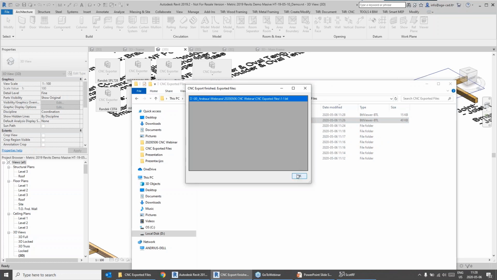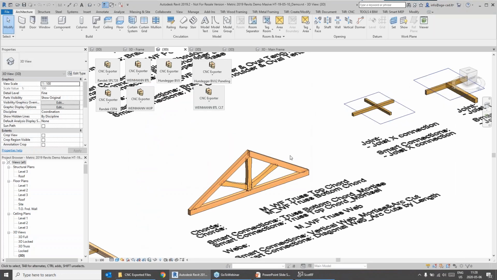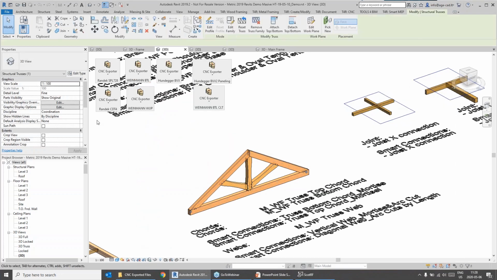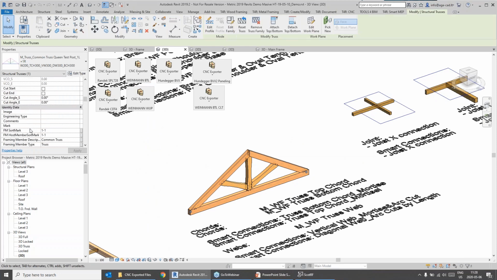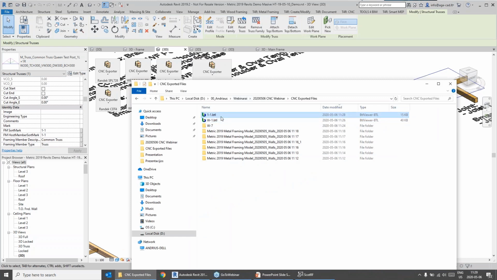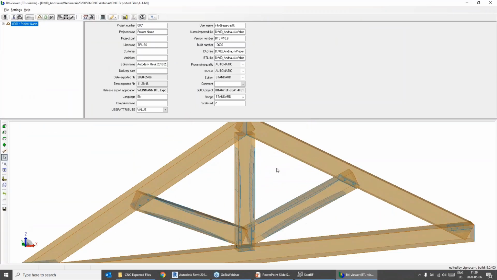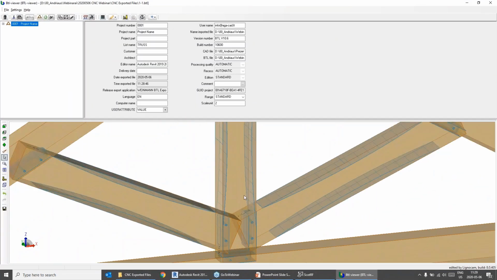Yes, so the file, and this is the same name. And just for you to check, that truss, I believe, is also 101. Yes, it's 1 minus 1, sorry, the truss. And let's open up this file in the viewer. And as you can see, all those things were exported.